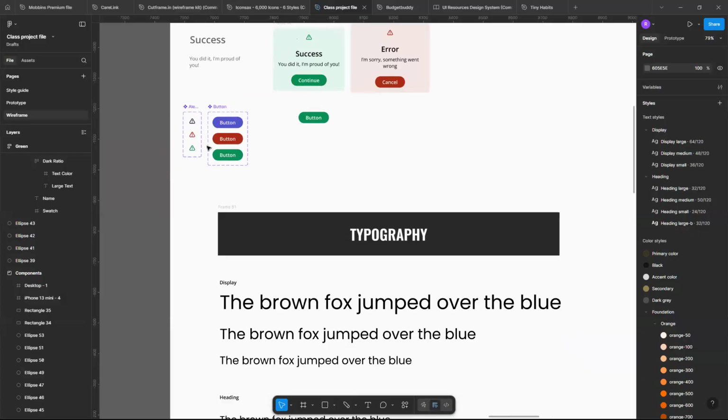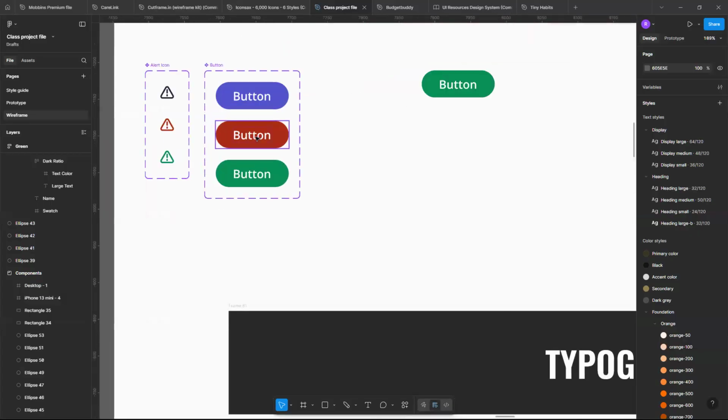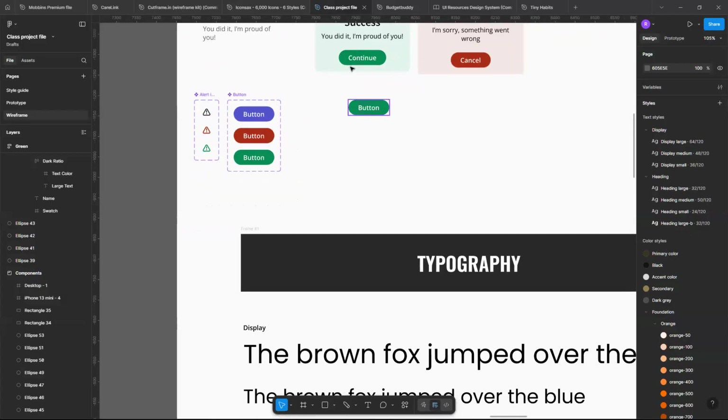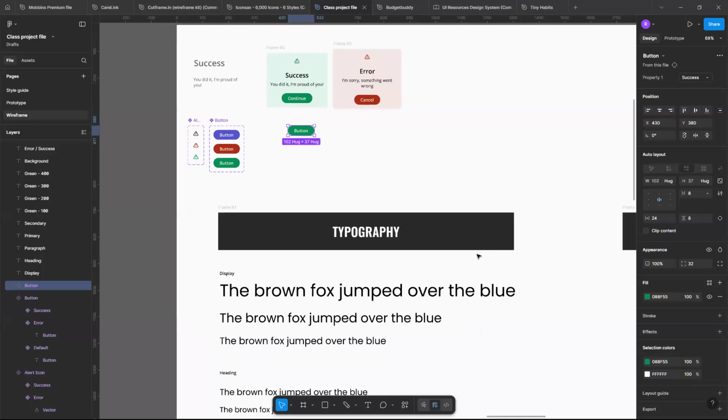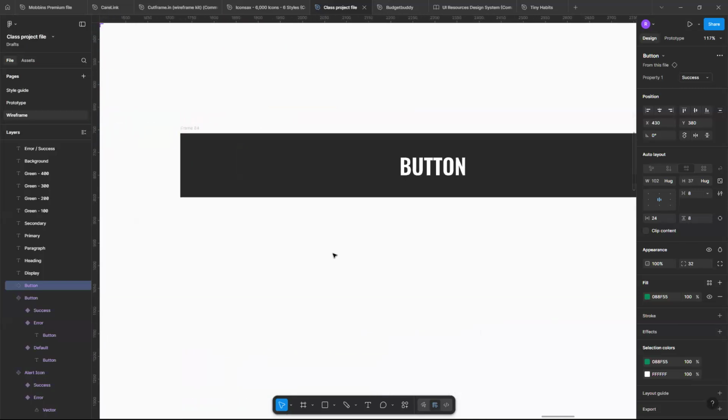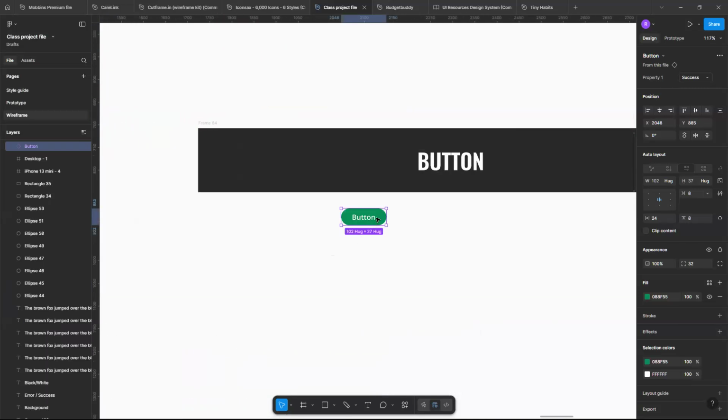What we did here, exactly what we did here, right? I'm going to get this. This button is already a component. I'm going to get a button now. Control C. I'm going to go here and paste this, Control V. This is my button, right?